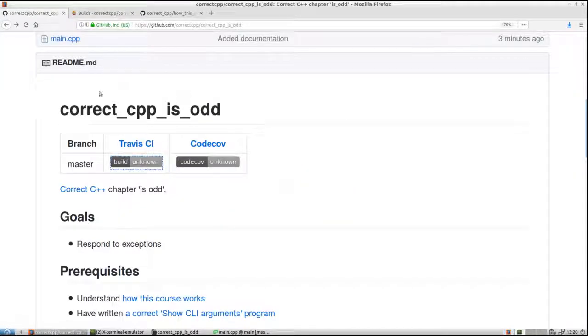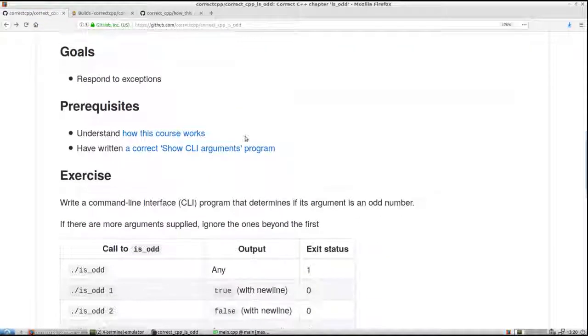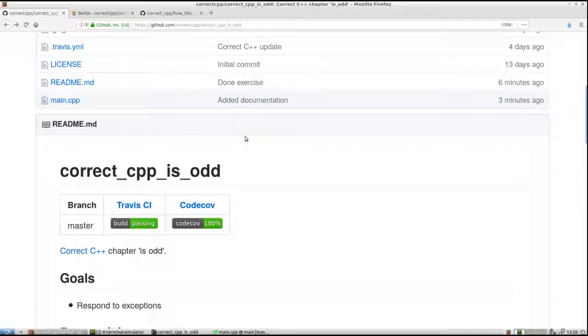So this is our GitHub. Let's take a look. It should be green now. It is not green yet because it's gray, but if we refresh again, sometimes it can take a couple of minutes, it's green. So also this exercise now, we've done it correctly.